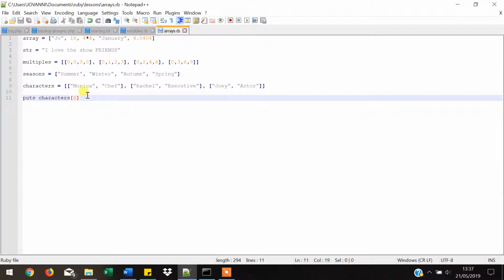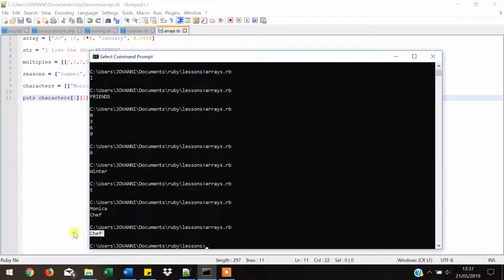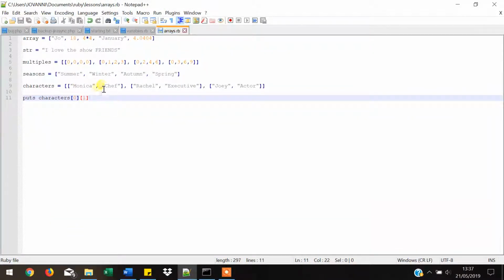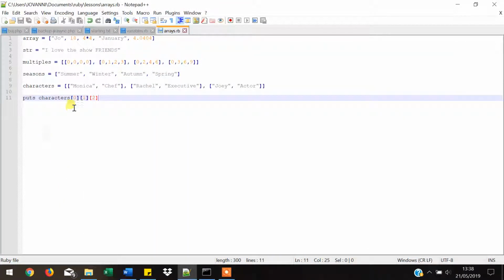Now if I want to print just Monica's job, this is 0, 1. So the index would be 1 inside of this array. So let's go to our terminal. Let's print that. Should get just chef. Now let's say I want to print just the third letter inside of chef, I can go, third item means second index. Go to our terminal and we'll print the letter E.